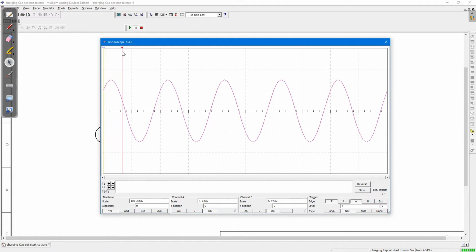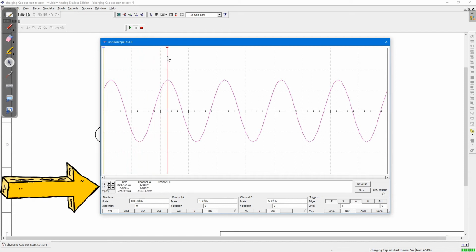Right, so if I drag this across, I've got two cursors, 1 and 2, and I can measure the time from one to the other and so on. So I can look at the time between those two peaks. It says down the bottom here, T1 versus T2. T2 minus T1 is 200 microseconds. We're on 100 microseconds per division, and the time from one peak to the next peak is 200 microseconds. So 1 over that would give us exactly 5 kilohertz.